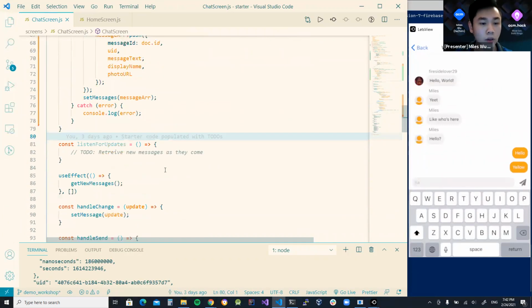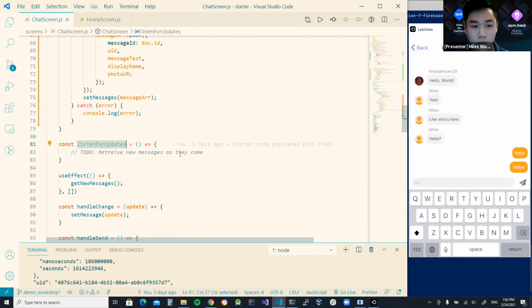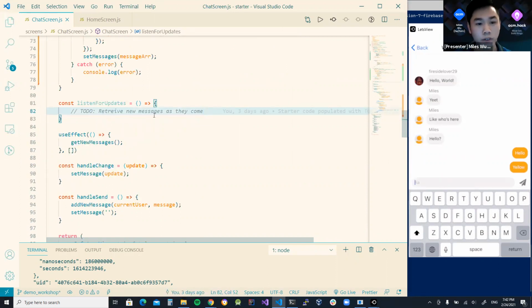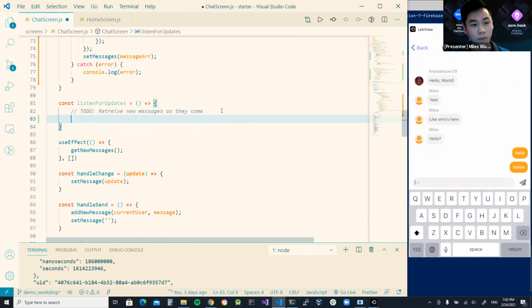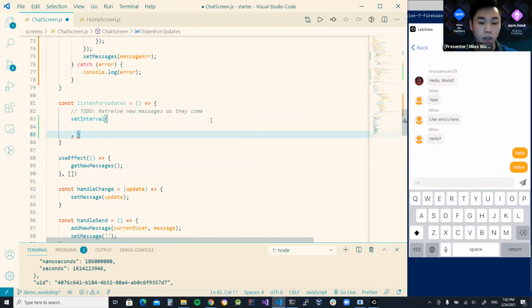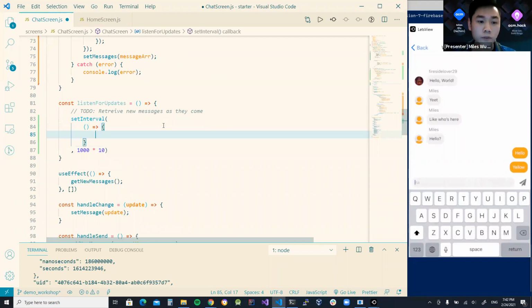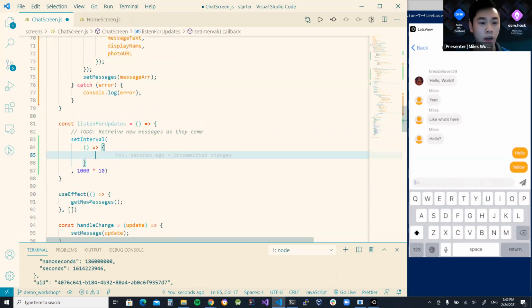So we're going to go ahead and use this listenForUpdates function. It's empty right now, but this to-do says retrieve new messages as they come. So let's try our setInterval approach. We're going to go ahead and say setInterval. And this takes a function as well as an amount of time. So I'll do maybe 10 seconds. And it also takes our function. And this function is what we want to use to get new messages every 10 seconds. So we already made a getNewMessages, so I'm actually just going to call our getNewMessages function in here.